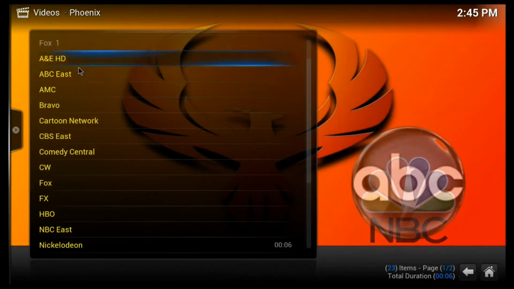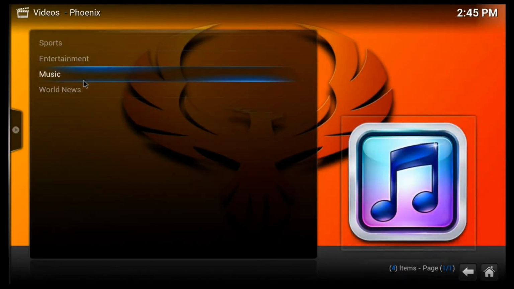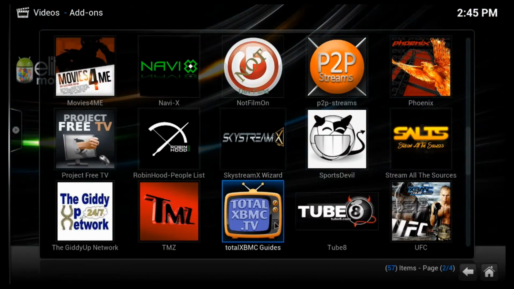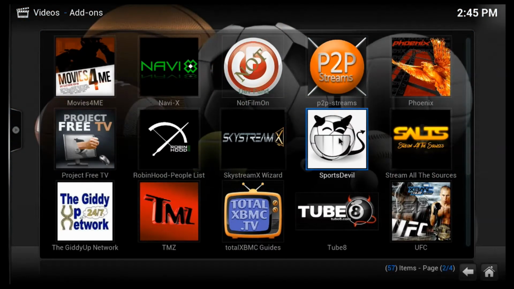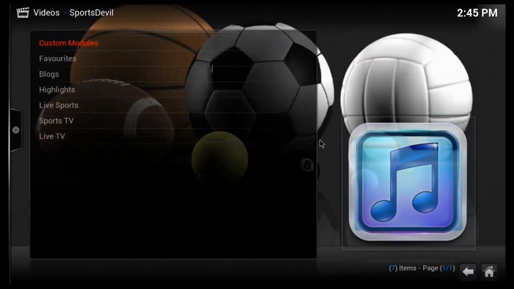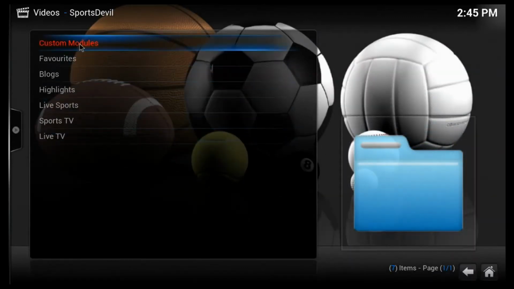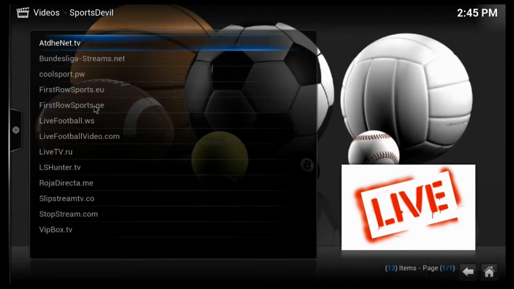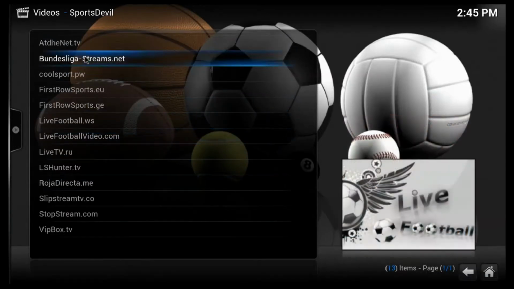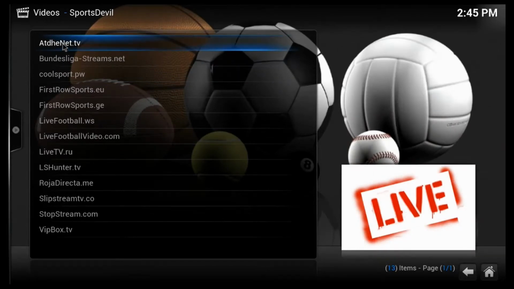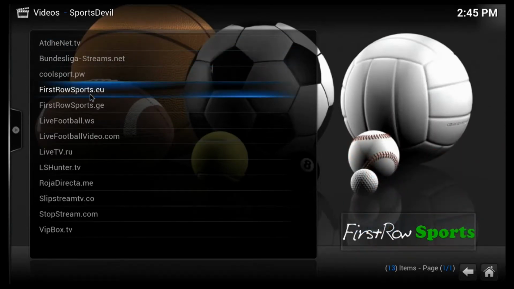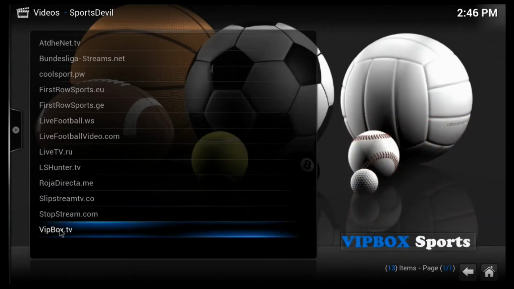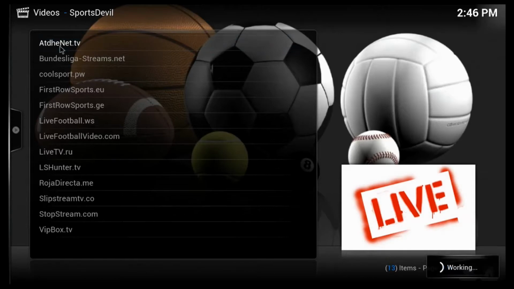Okay, so that works. So that's a good spot for live TV. There's a couple other good spots for live TV. And let's go into Sports Double. We could show you some Sports Double for your sports fans. You click on Live Sports here. These are each individual servers. This one's pretty good. This one's very good. We like Slipstream's good, VIP Box, StopStream. But we'll go to this one. Let's give this one a try.